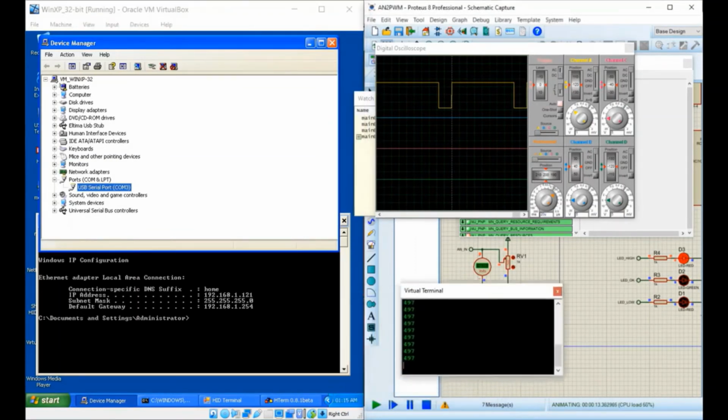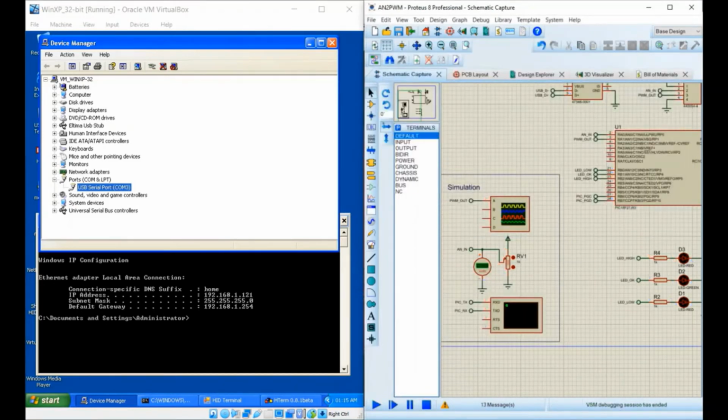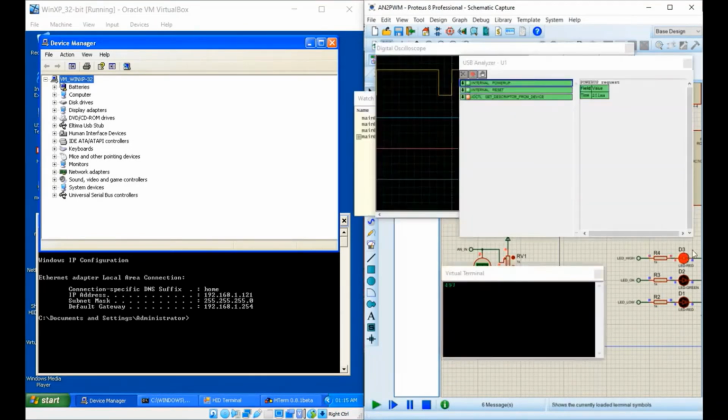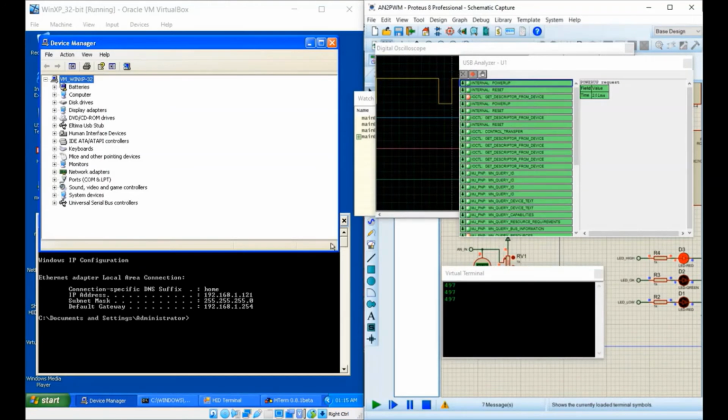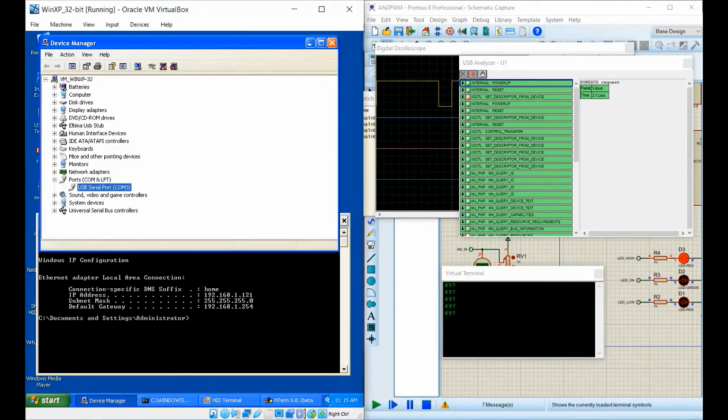If I stop the simulation, it's going to unplug the USB. That virtual COM port is going to disappear again. If I start the simulation again, then my virtual COM port is back.